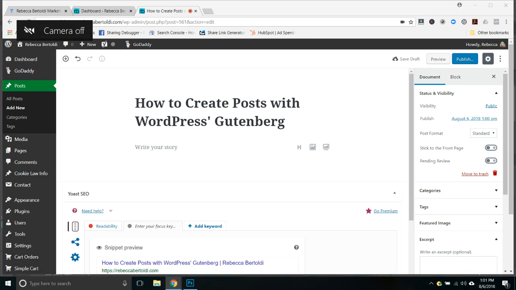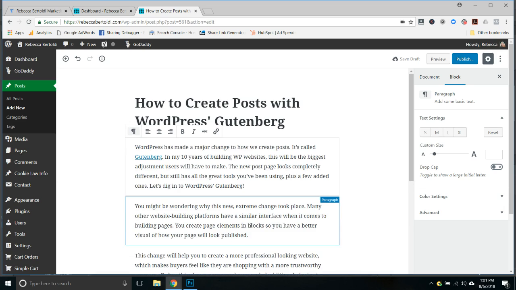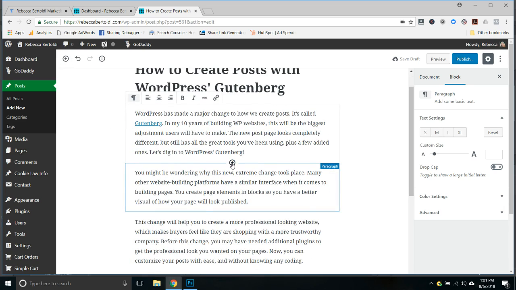So let's take our story. We're going to paste it in here. Notice that the blocks have been created for our paragraph. So we can now add things within here to make the story pop a bit better. So up here you have the option to add a block. You also will see it in between the paragraphs like this.